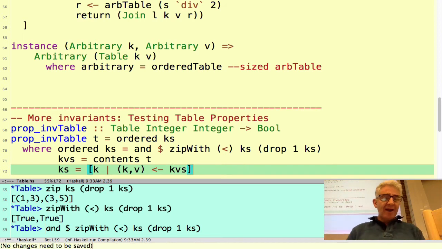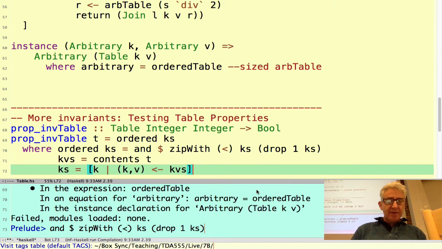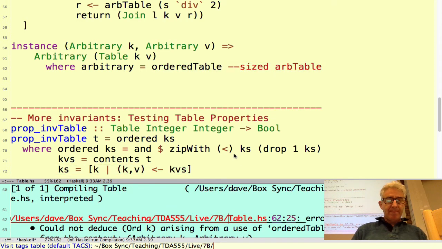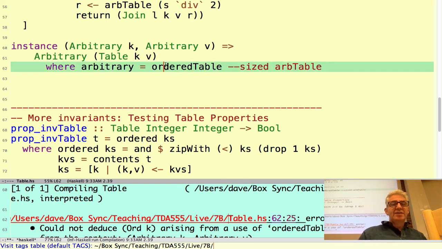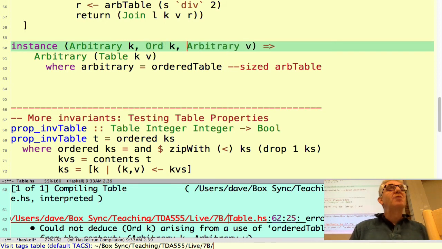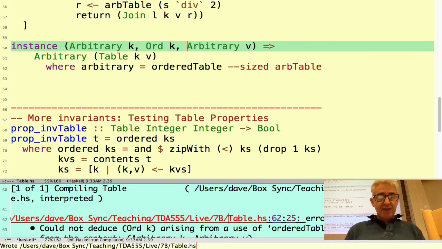Okay, so I've finally defined this there. Does it compile? No, nowhere near. Yeah. So I can only do this if the keys are ordered. So I've got to add that as well. It was missing before because we weren't using the fact that they were ordered, and that was clearly wrong. So now we need to make sure that they are ordered.